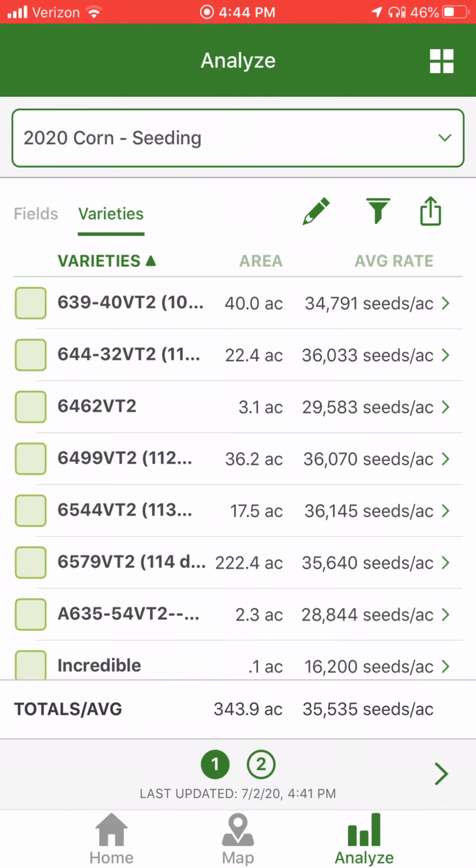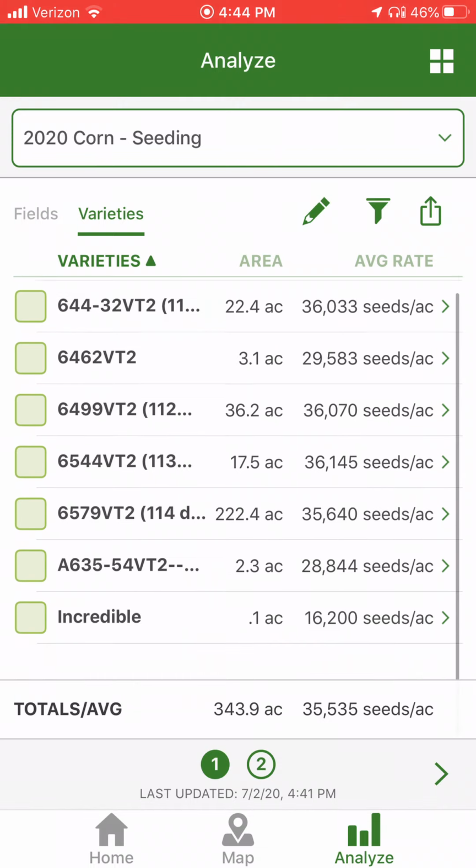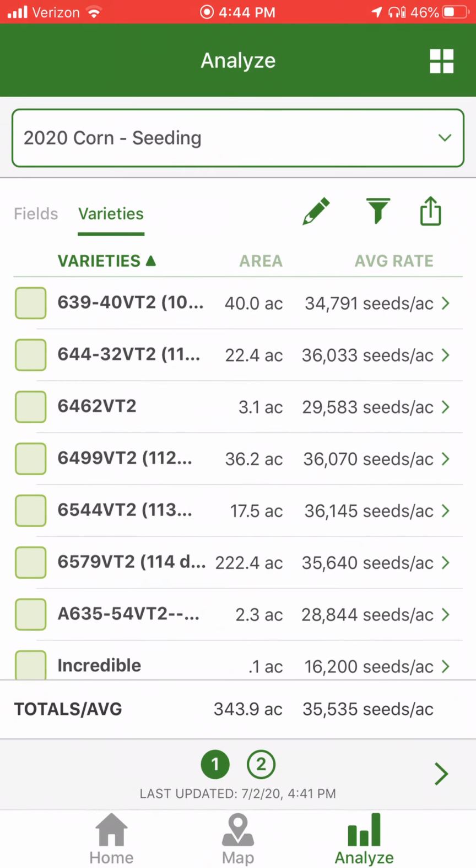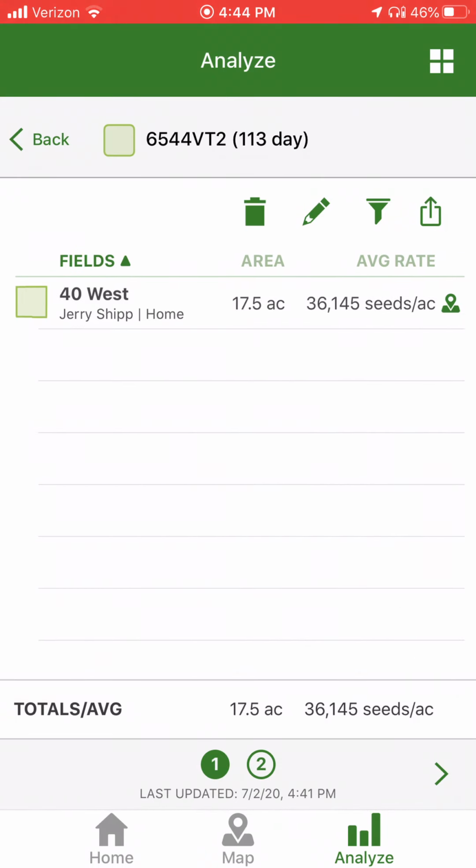I also have the ability to go in and look at all the varieties that were planted across the entire organization. Select that variety to determine what fields it was planted in.